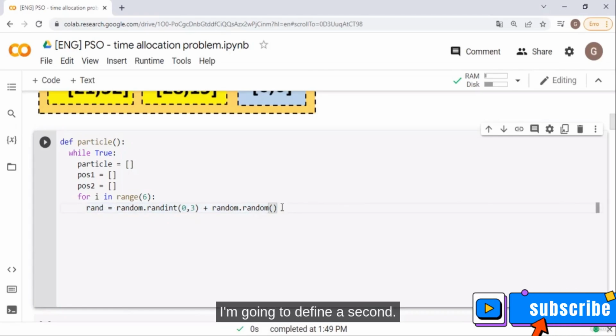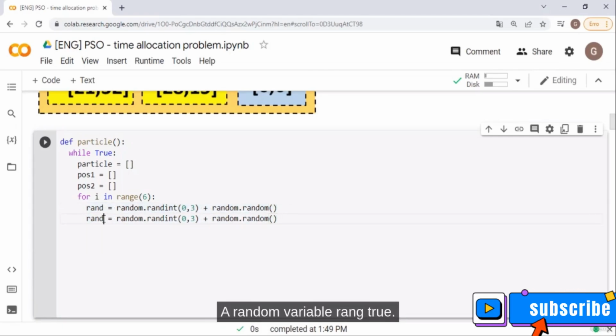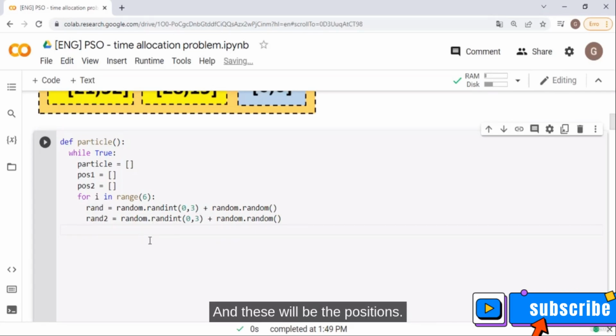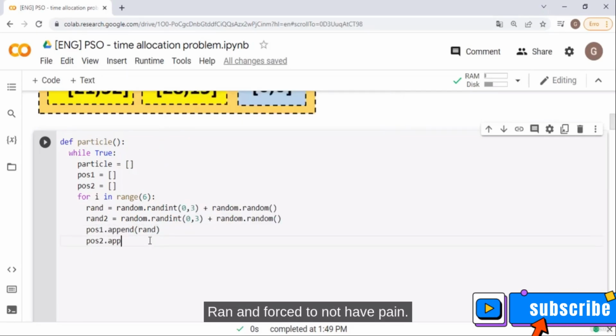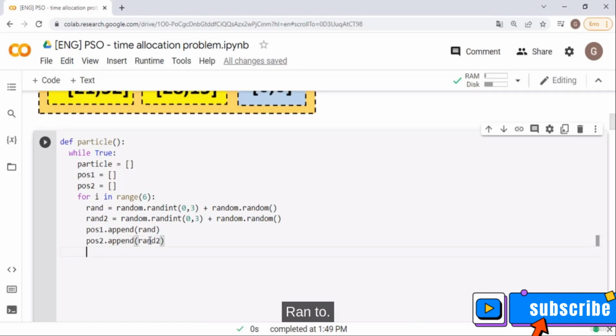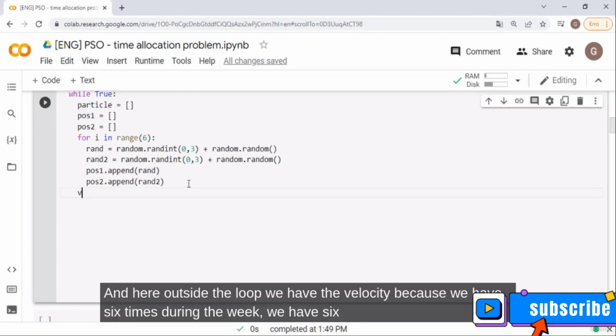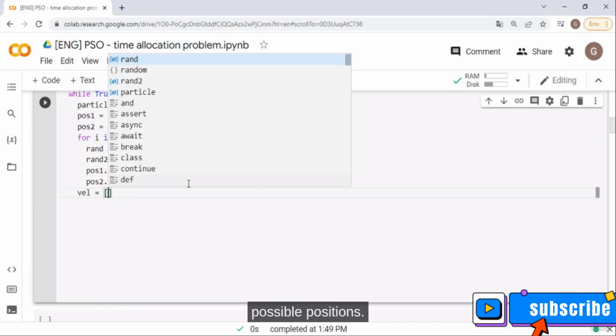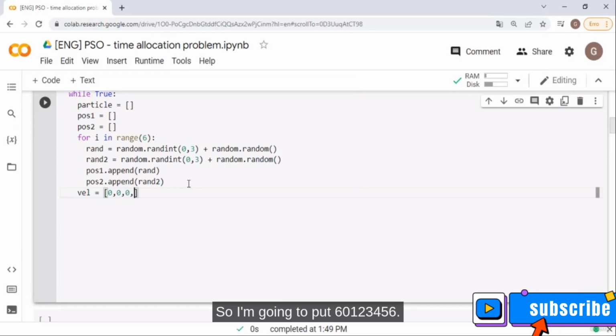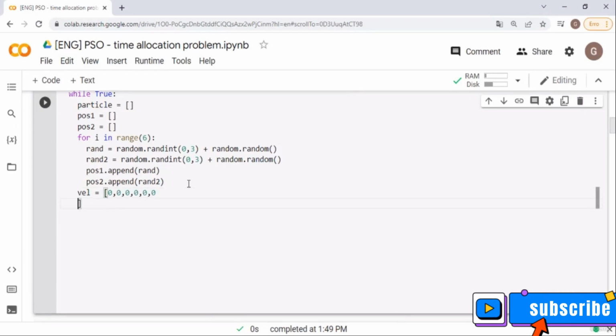I'm going to define a second random variable, rand2, and these will be the positions. So pos1.append rand and pos2.append rand2. And here outside the loop we have the velocity. Because we have 6 times during the week, we have 6 possible positions. So I'm going to put 6 zeros. 1, 2, 3, 4, 5, 6.